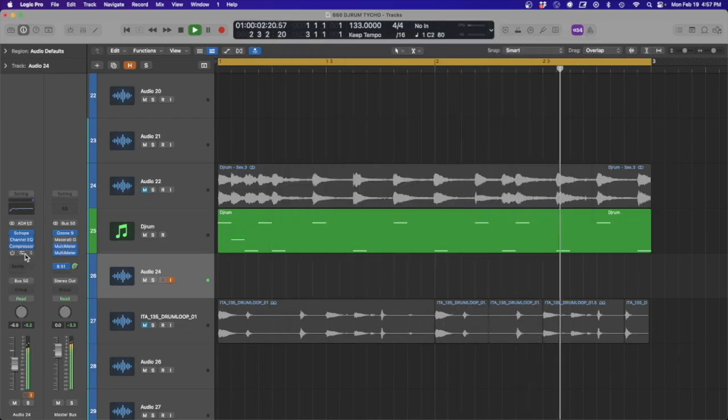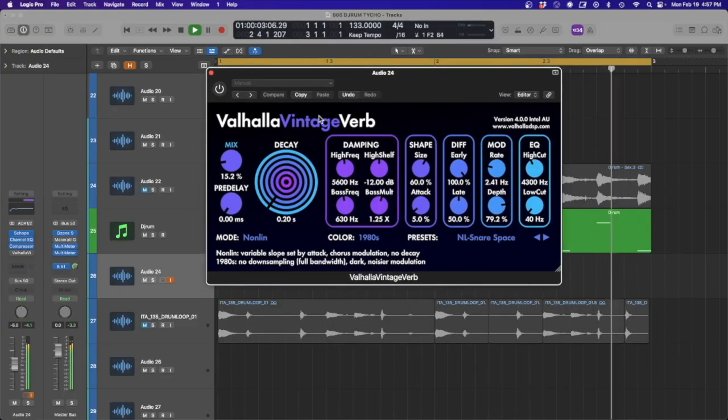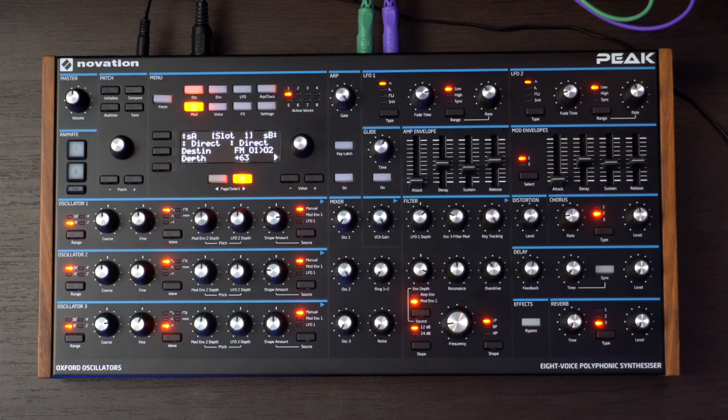And then lastly, where the majority of the sound is coming from is the Valhalla Vintage Verb. And then with the drums, pull that down in the mix a little bit.